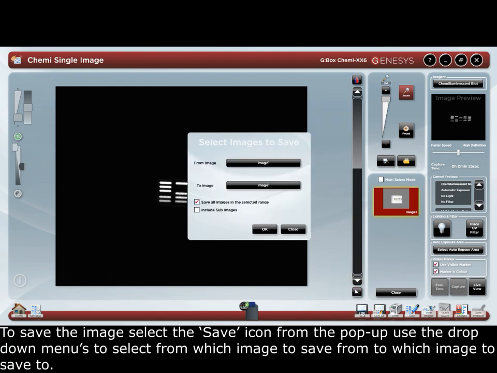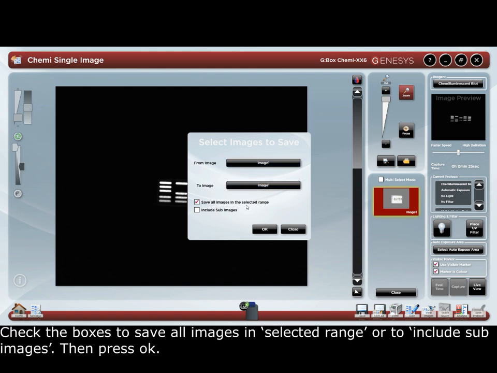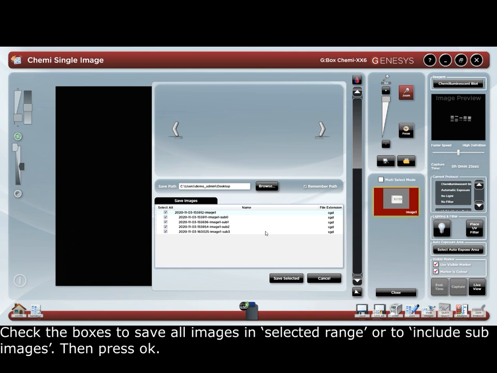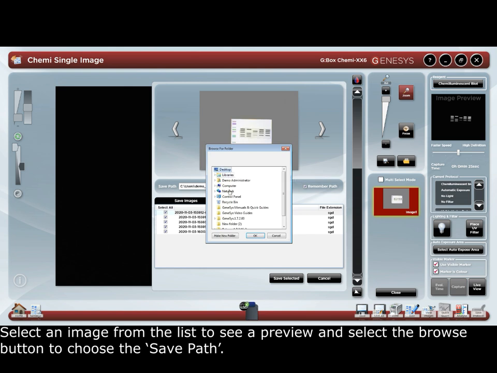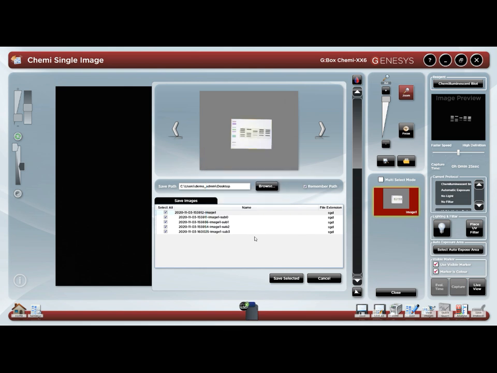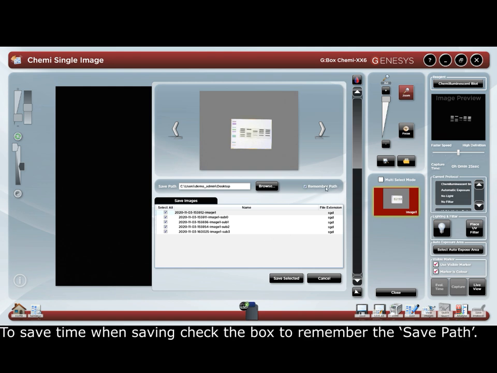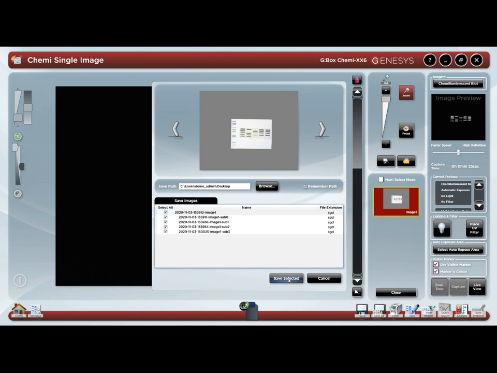To save the image, select the Save icon from the pop-up. Use the drop-down menu to select from which image to save from to which image to save to. Check the boxes to save all images in selected range or to include sub-images and press OK. Select an image from the list to see a preview and select the Browse button to choose the save path. To save time when saving, check the box to remember the save path. Press Save selected.